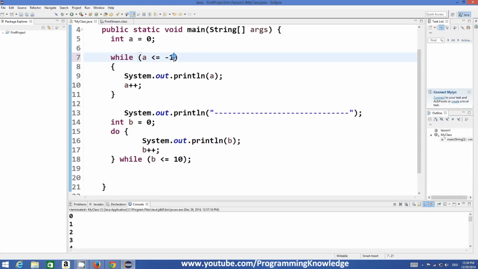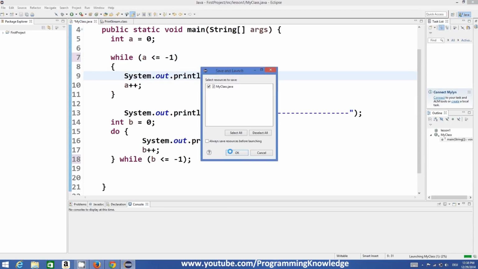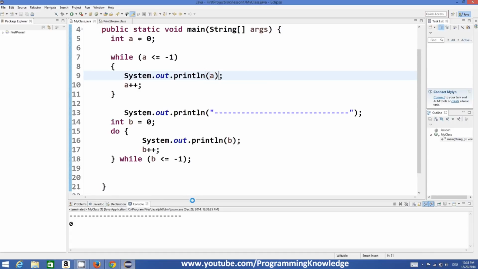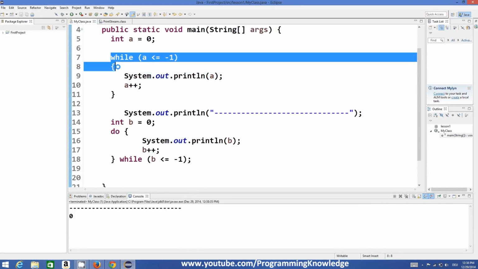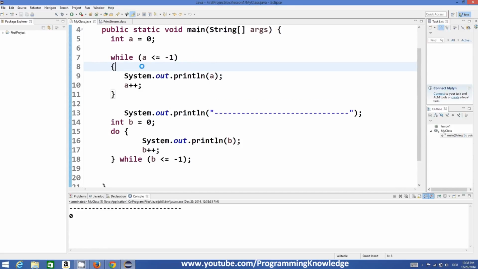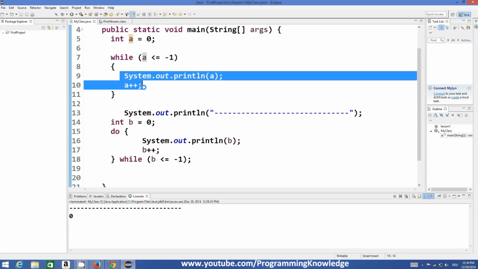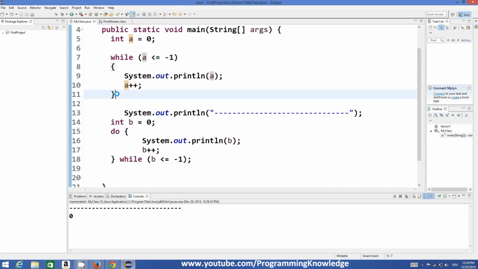So for example, I want to check if the value of a is for example -1 here, okay, which is not, and here also value of b is -1. Here I'm checking if it's less than or equal to -1, and in while loop also I'm checking if it's equal to or less than -1. And then I run the program. What it does, this while loop will not be executed because we are evaluating this condition, and in here the value of a is equal to 0, and this condition is false because 0 is not less than or equal to -1, so this will not be executed at all, right?